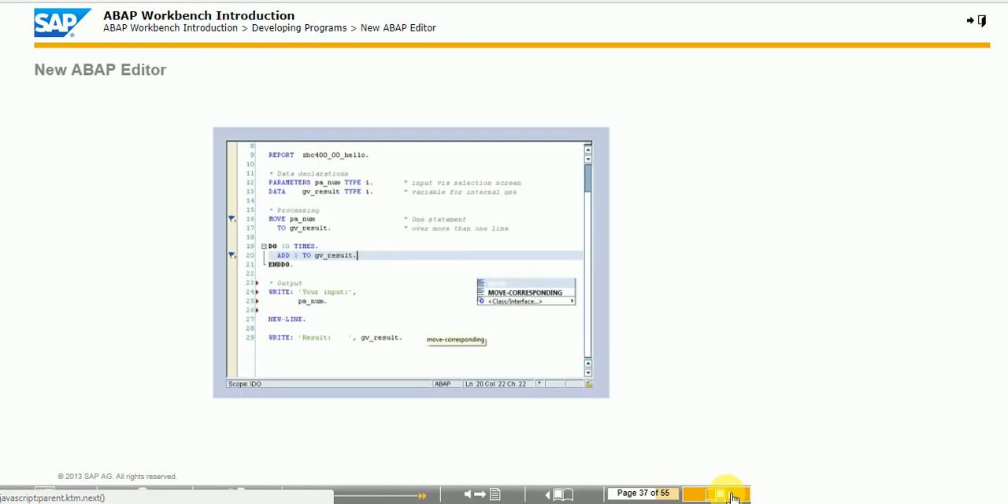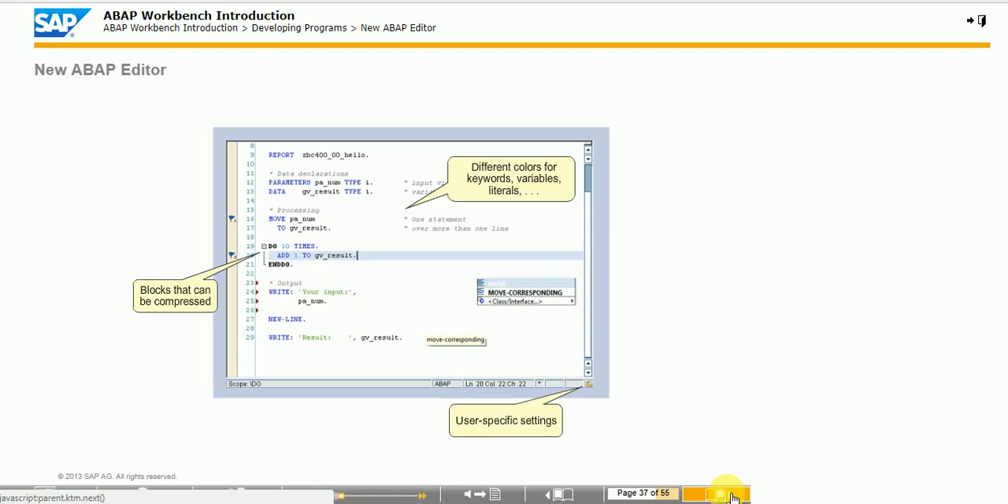Some of the important options provided by the new ABAP editor are as follows. You can choose different display colors for different objects in the source code. You can set fonts and font sizes for each individual user. You can compress different blocks of source code, such as loops and conditional branches, to provide a better overview. You can use bookmarks to find relevant points in the source code faster. You can display line numbers and the current nesting to improve orientation.